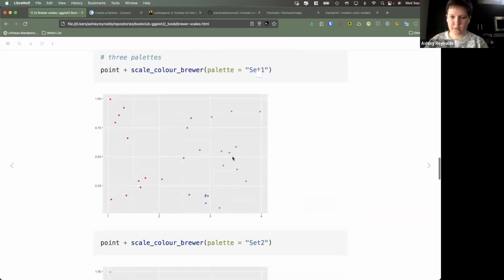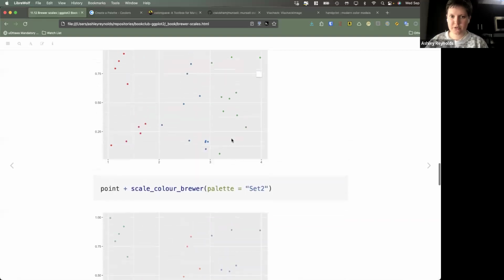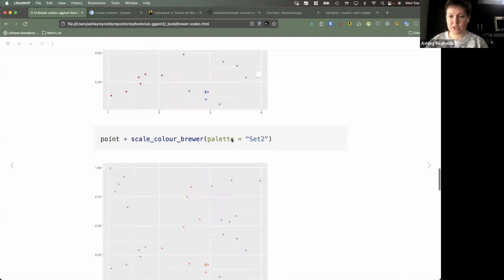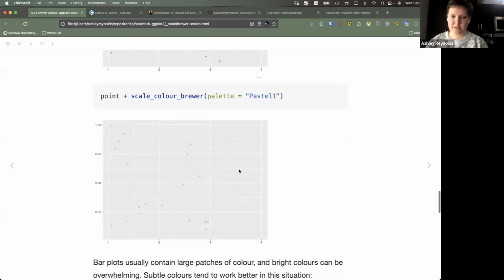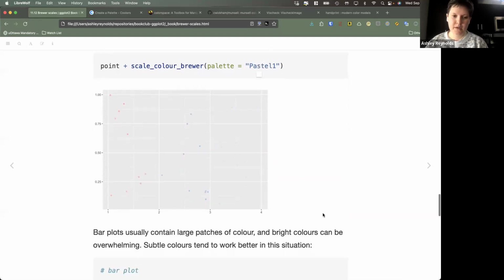So you can see here, Set 1 versus Set 2. Set 1 is a little bit easier to distinguish, especially against the ggplot default gray background. And with the pastels, you can barely see the green points. So something to keep in mind.